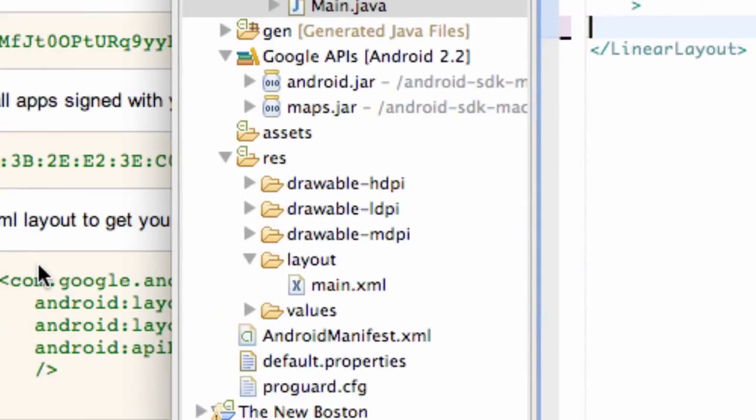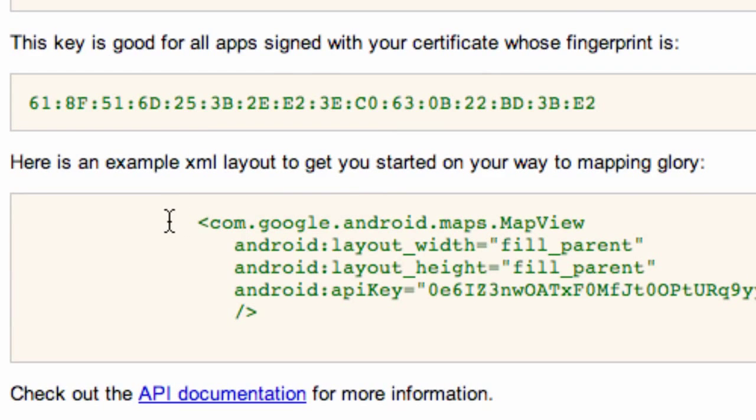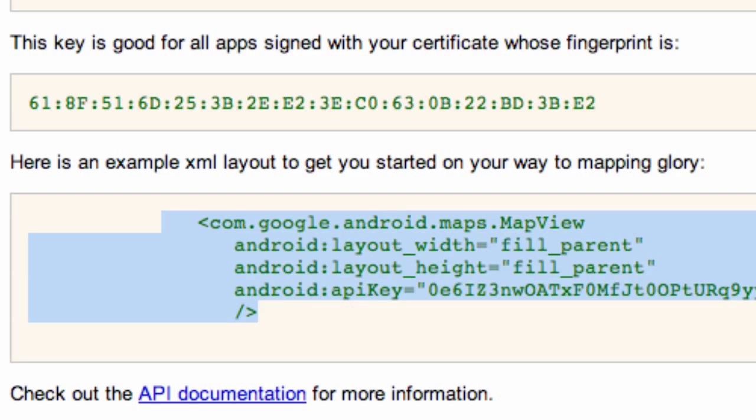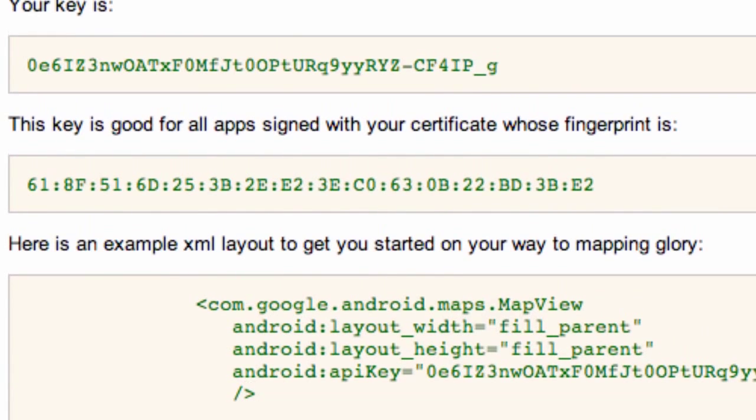Just delete that, and then we're going to go over to the website where we got our key, and we're just going to copy this reference right here that they give us. This is basically for the XML layout. It's a MapView, which is actually going to be used to see your map. And when we change our key later, when we're signing our project to the market, we're going to change this reference, I should say, once we get a new code for the market.